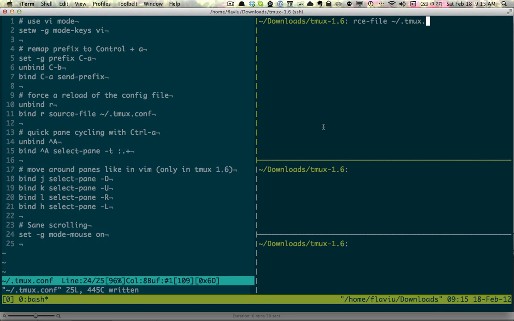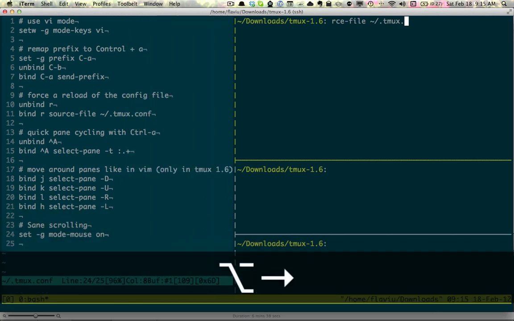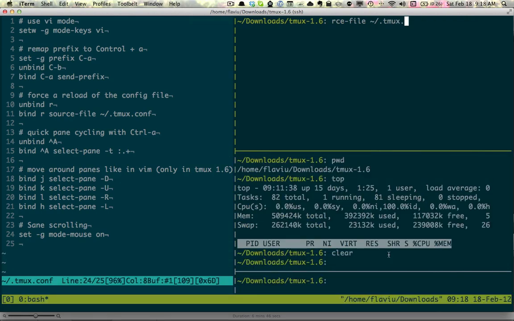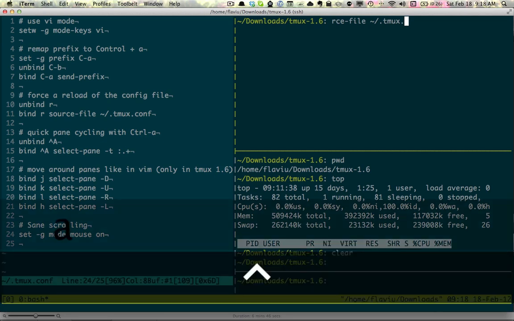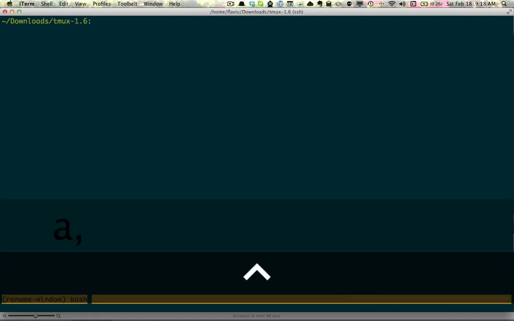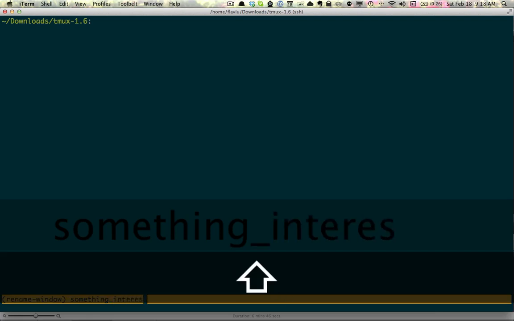You can also easily resize these panes with Control A and then Alt and then arrow keys left or right or up or down. To create a new window, which again is more like tabs, you can do a Control A C, and you see at the bottom we now have two of those bash windows, zero and one, and to rename them, because that name bash is so general, we can do Control A comma, and then you can actually rename it to something interesting.